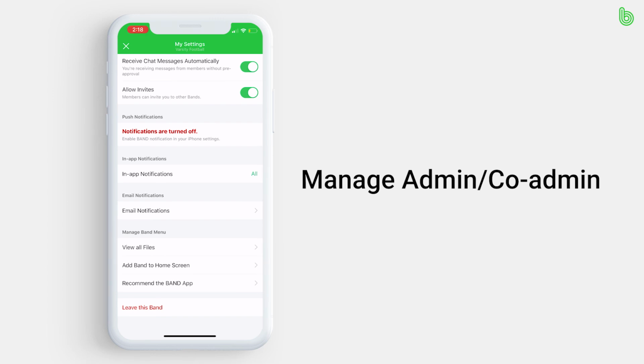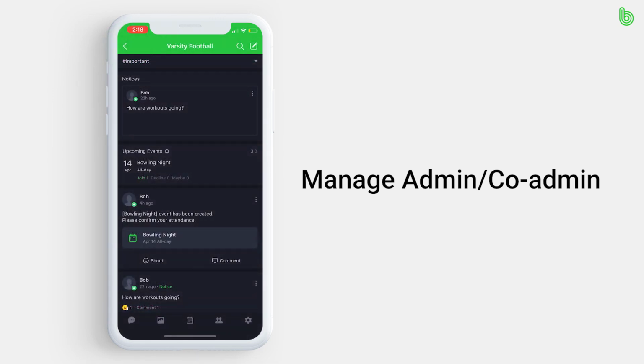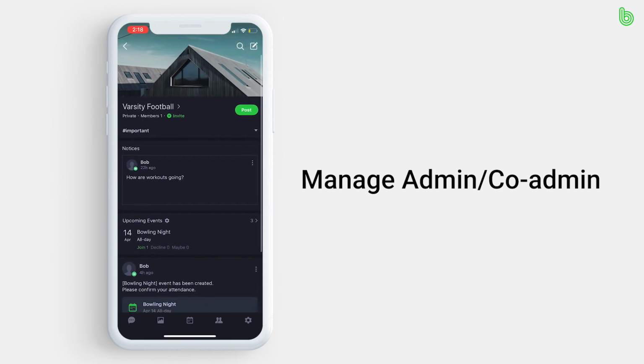Well, that wraps up admin and band settings. Make sure to go through every setting option to optimize how your group communicates.